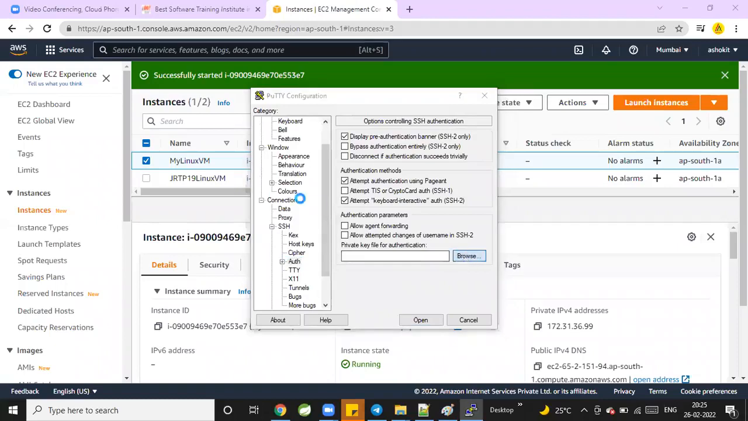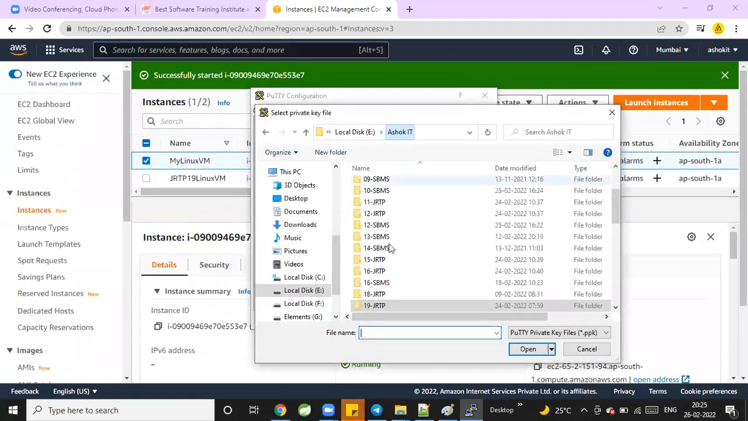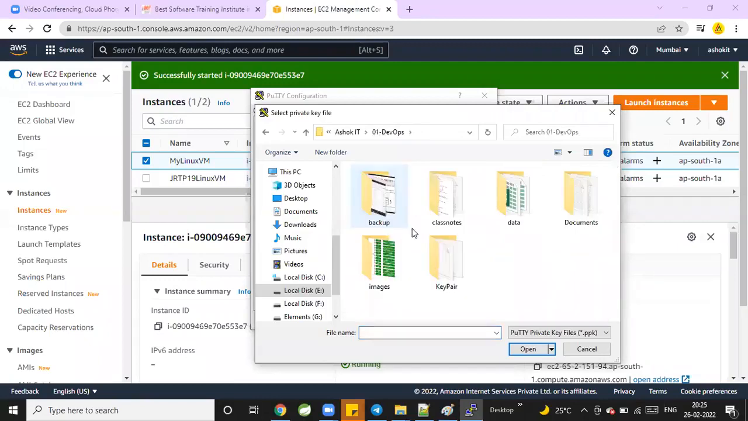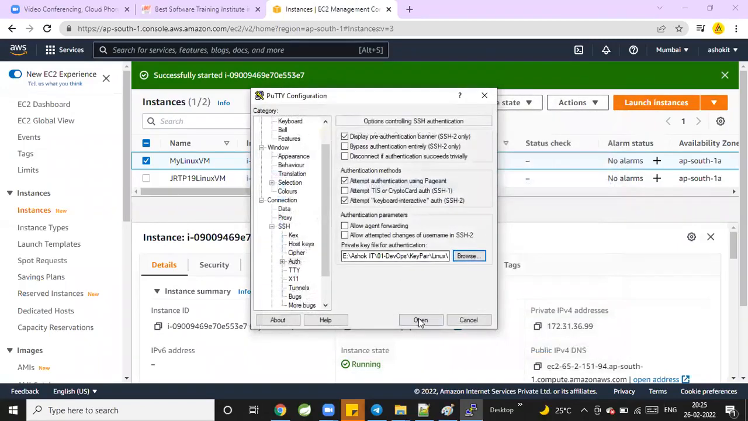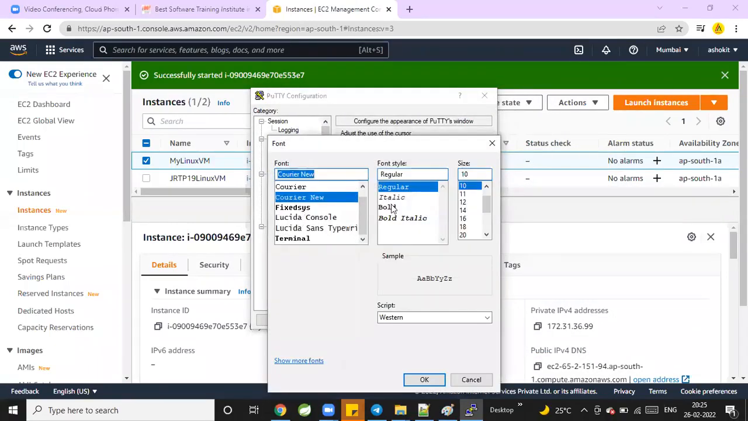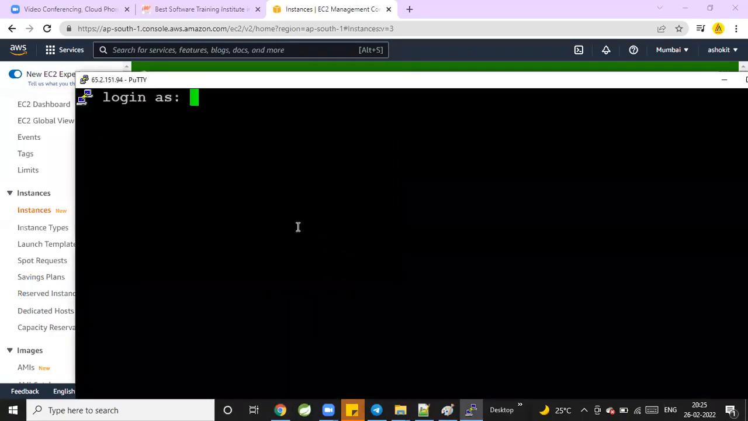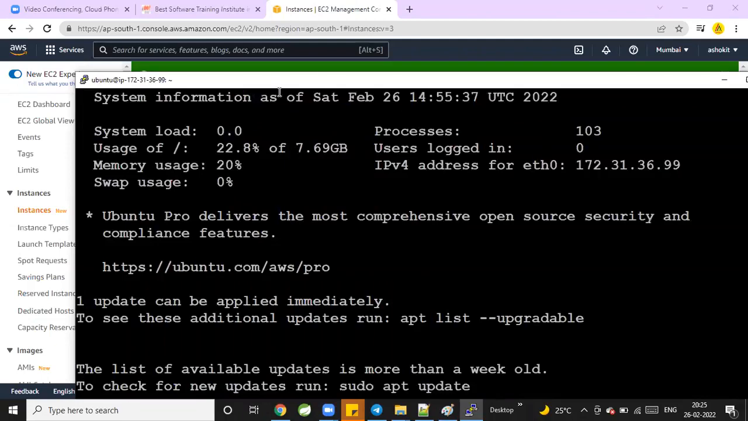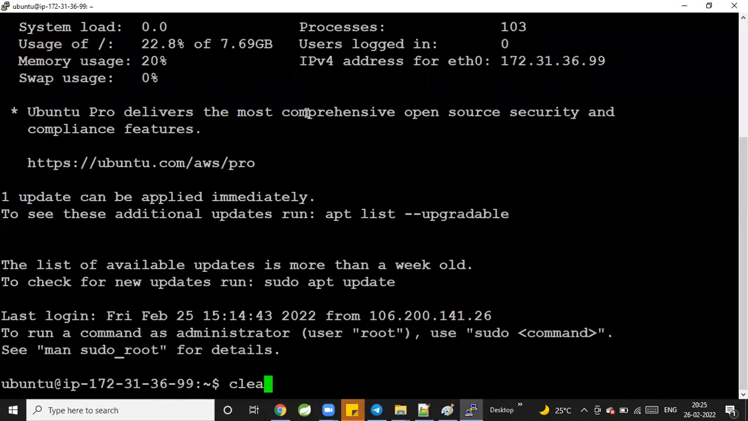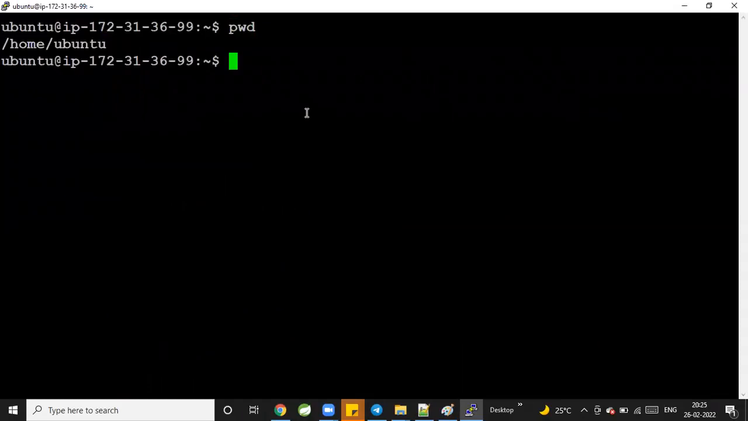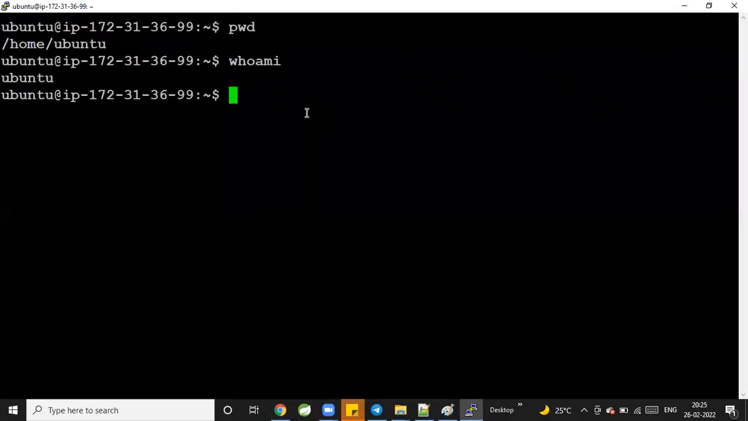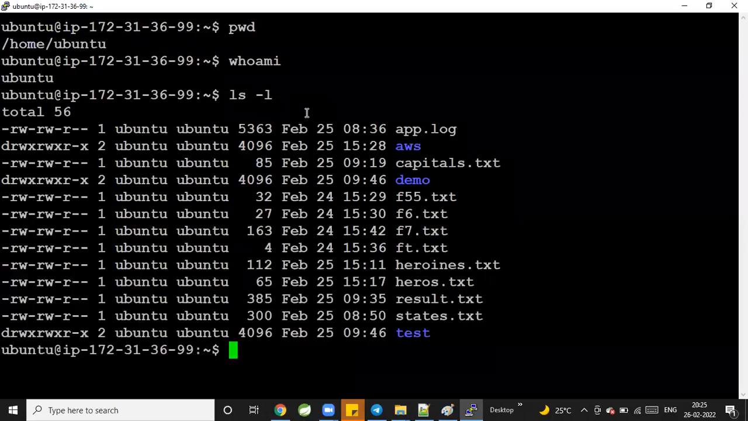Auth, browse. I will go for the DevOps batch key pair. Appearance, change the font, bold 20 font. Now accept it. I'm trying to connect. Login as ubuntu. You can see the present working directory, you can see who am I, and you can see what files and folders are available. Now you can see that there are some files and folders available.